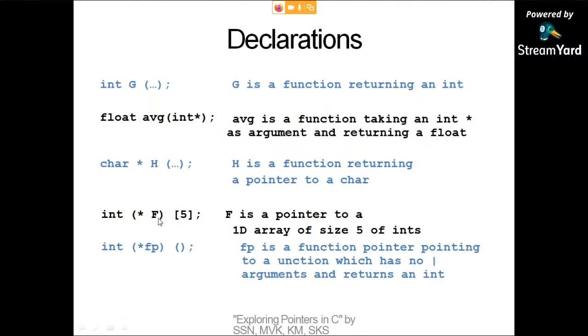Now look at this. F is written along with star enclosed within parentheses. So it means that f is a pointer to a one-dimensional array of 5 integers. So this is not just one integer pointer. No, it is a pointer to an integer array. How many integers are there? There are 5 integers, and you should be very careful about it.